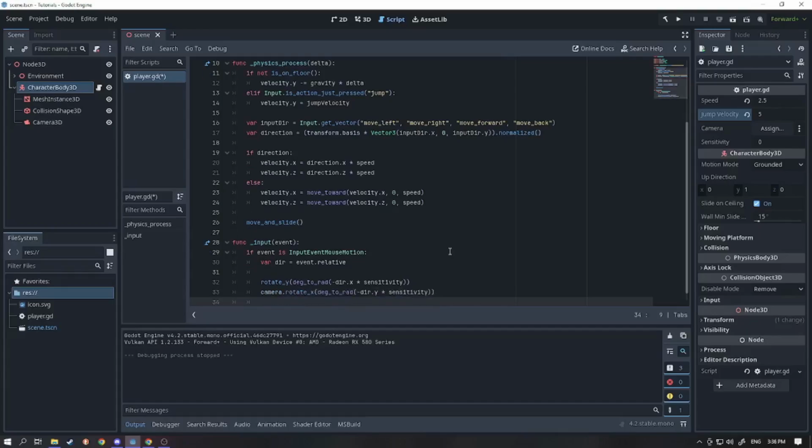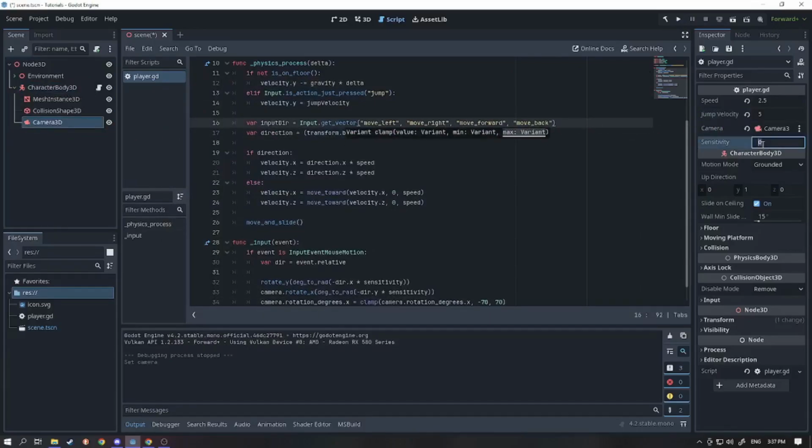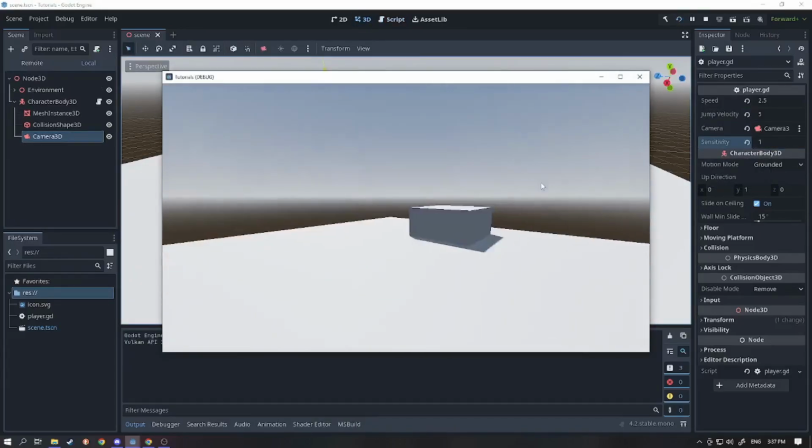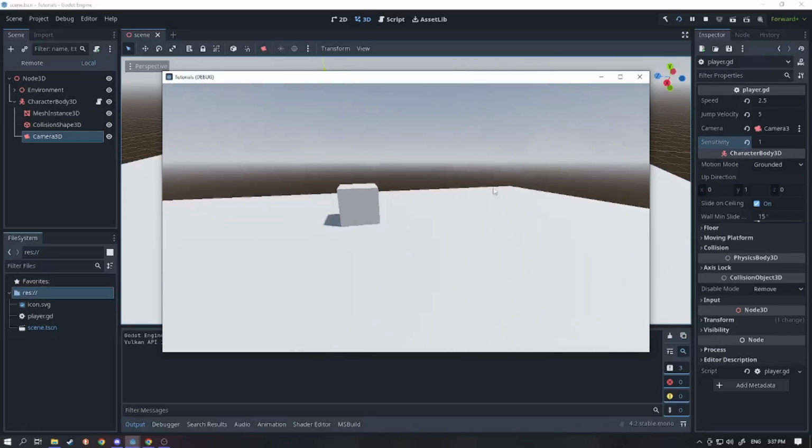Finally, we restrict the camera rotations so that the player cannot look too far, essentially flipping their head to look upside down and backwards. We do this with camera.rotation_degrees.x = clamp(camera.rotation_degrees.x, -70, 70). Now, we want to drag our camera to this slot in the inspector and set our sensitivity to 1. Then, save the scene and run the game. You should be able to look around by moving the mouse.